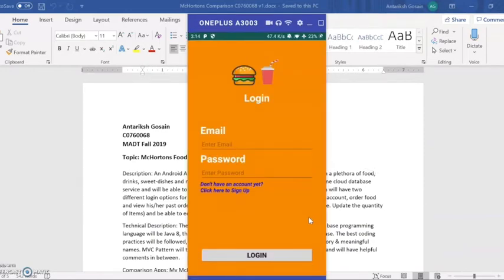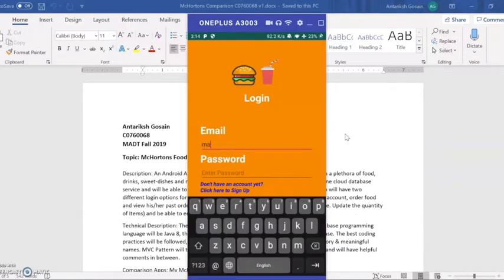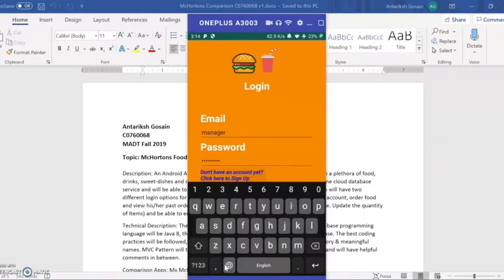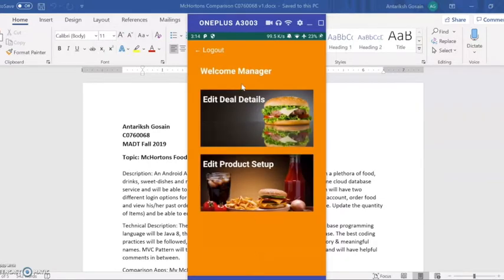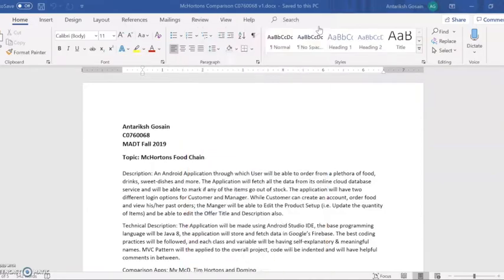So this would be the login page with your email ID and password, but we don't have one right now. So let's log in with the manager's email and password. This is particularly stored in the Firebase itself. So let me just show you what happens when we log in as a manager. So once we press the login button, voila, we are in right now. We have two options, like the deal details and the product setup.